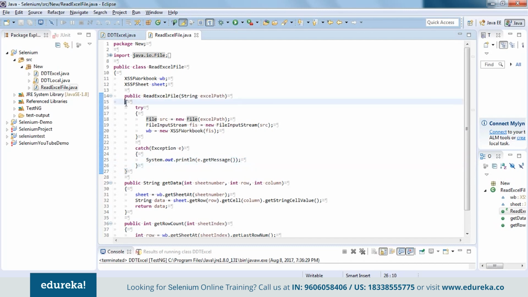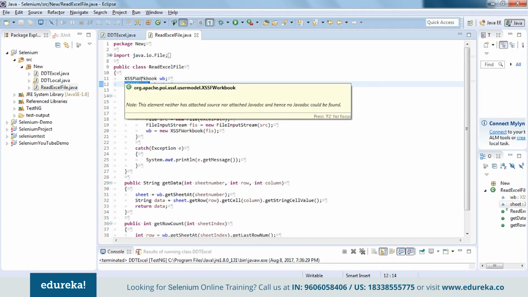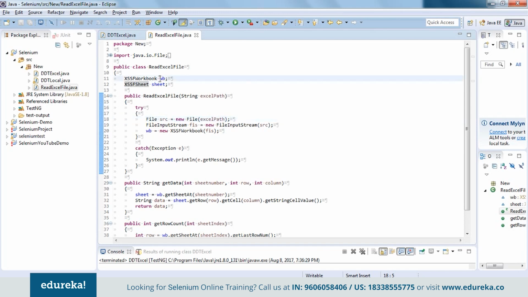So this is the first thing that happens, where my Excel path is given, and based on the path that is fed to me, I'm loading a new file for that, and I'm creating a file input stream for that, and I'm setting up a workbook for that. Okay, so I've created a variable workbook over here, as you can see, XSSF workbook and XSSF sheet. Now these two are again Apache POI libraries, and WB, I'm specifying that it's a workbook which I want to create, right?